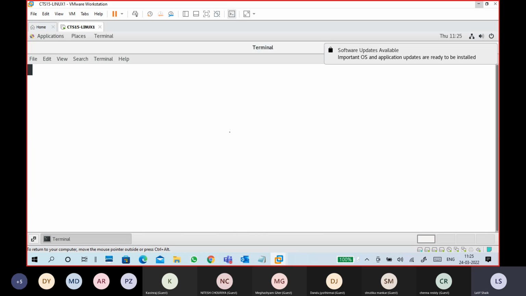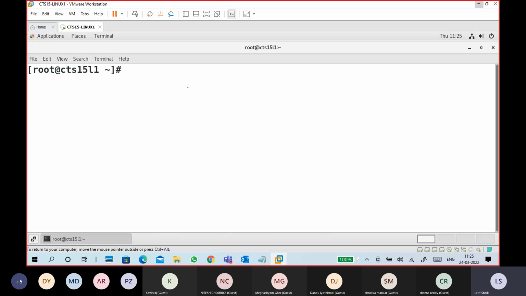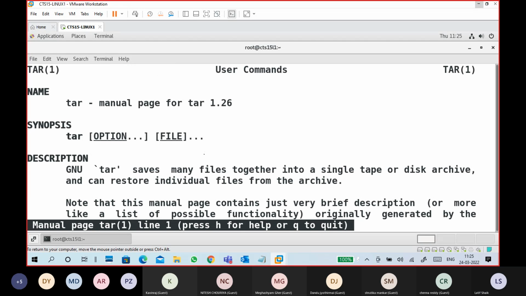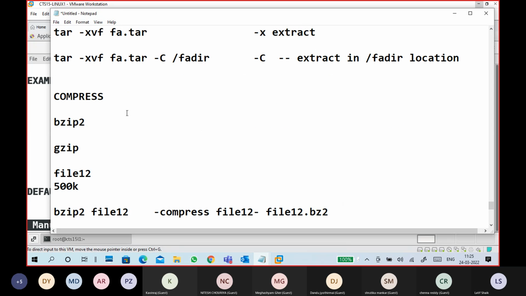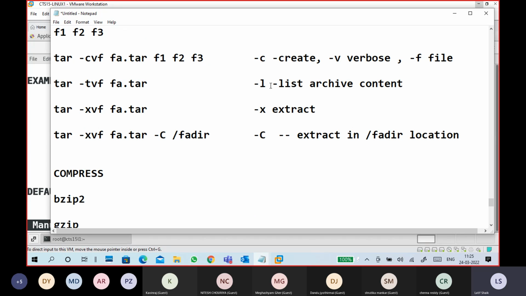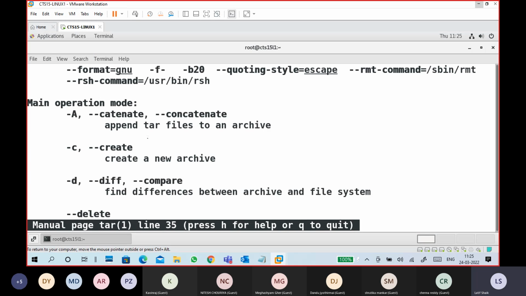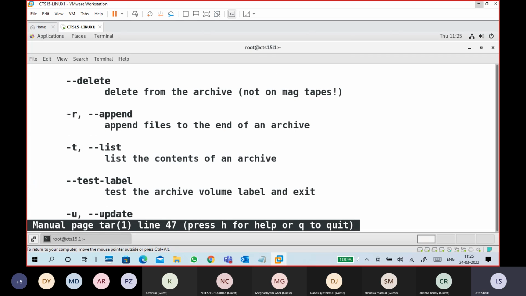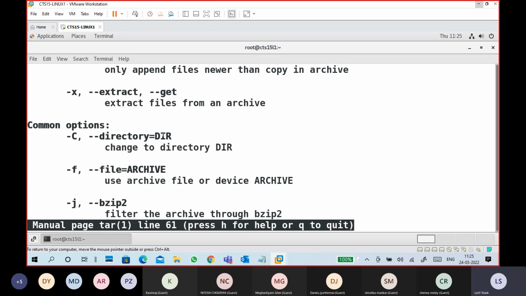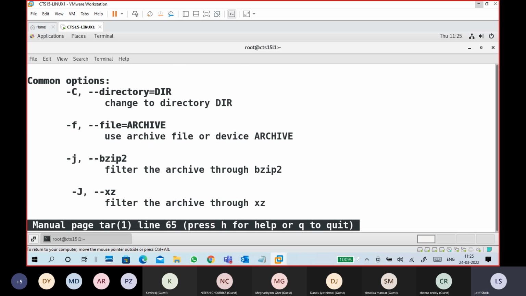I'm searching for a small option, because with the options there is always a little confusion. See, tar: -c for creating an archive, t for list, x for extract. It is not L, it is a t, guys. Sorry. So t represents listing the archive content, x is for extract, and -r is for append. You can use that one also. Okay, yeah, this is what I want.